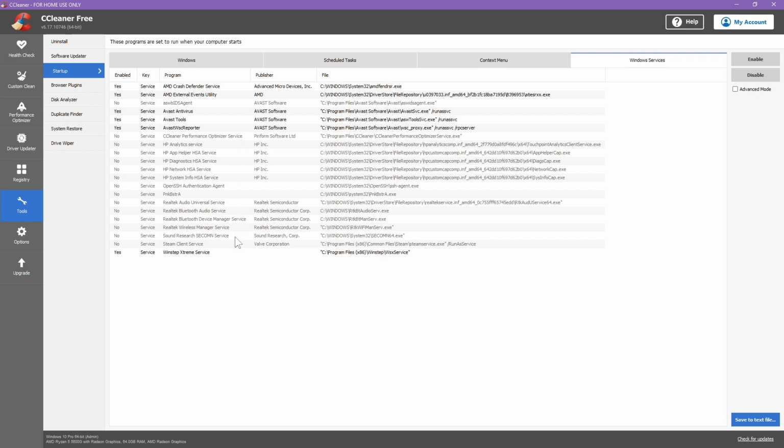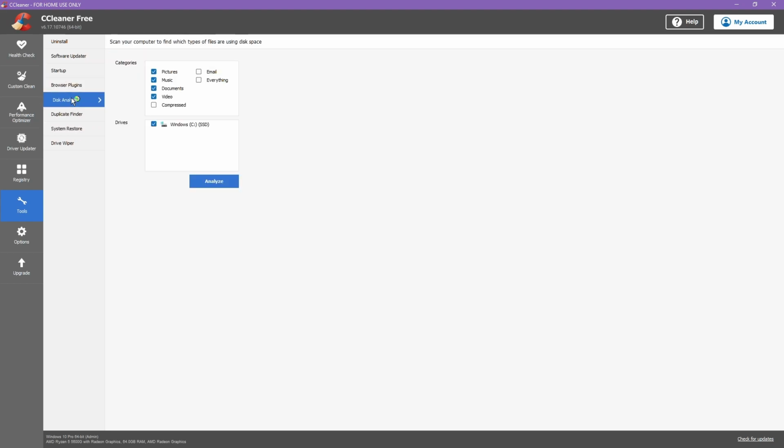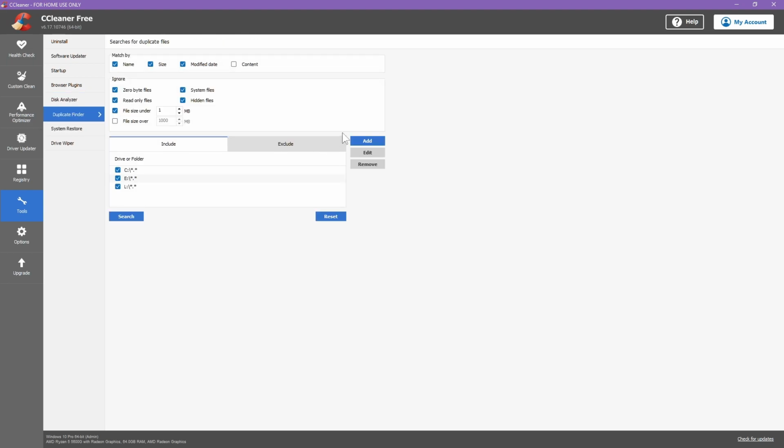Definitely, if you have an antivirus, you do not want to disable anything that has to do with the antivirus. So, it's up to you what you disable. Just make sure it's nothing that you need running when the computer starts up. The analyzer, pretty much something you don't need. Duplicate finder, I mean, what are the chances of having the same file?